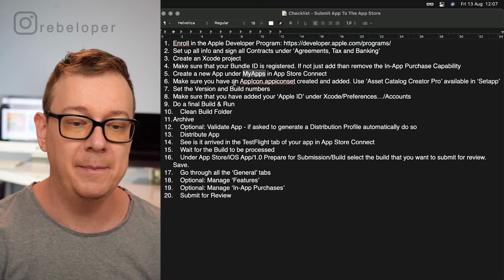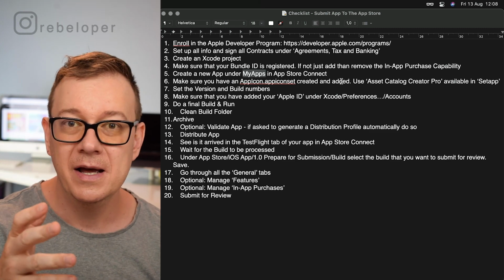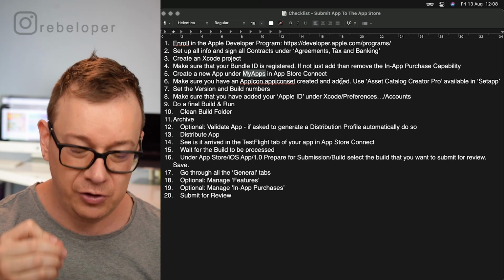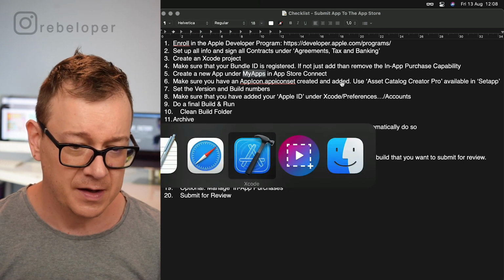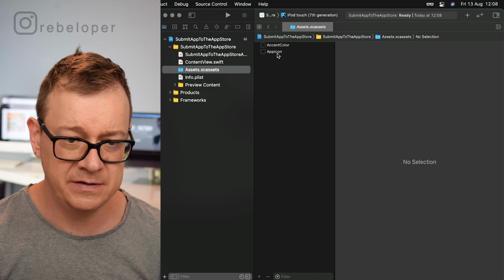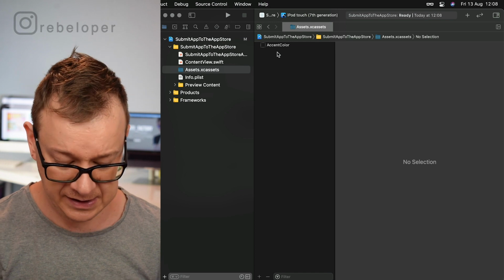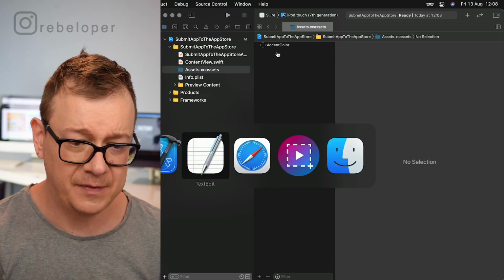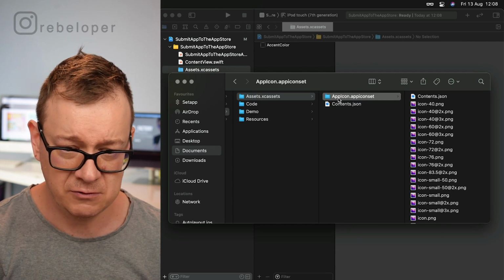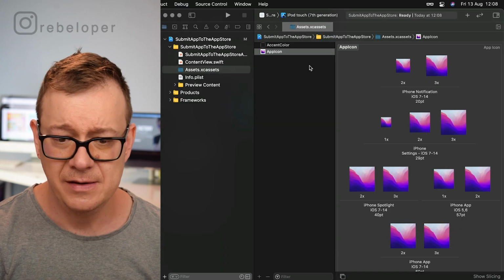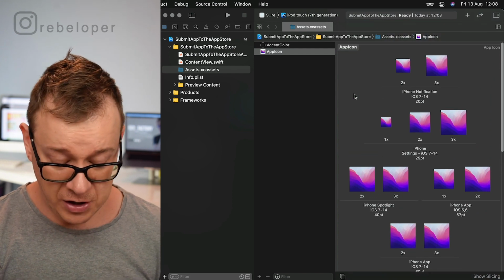Make sure you have an app icon set created and added. This is the only requirement that you do want to change in your project, and you do want to have it in there. So let's go to Xcode and under assets, you see we have an app icon and it's not populated. So what I will do is just delete it and go ahead and add your own app icon. I have already created this one right over here. There are quite a lot of icons here, but what am I using here?